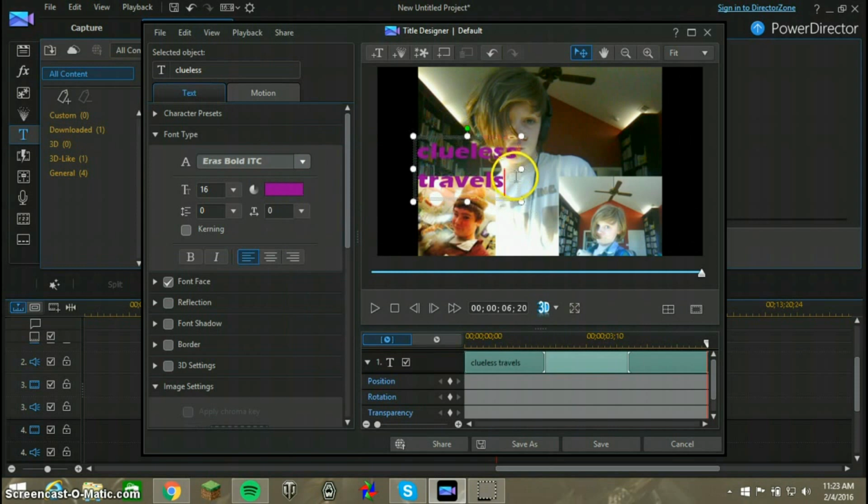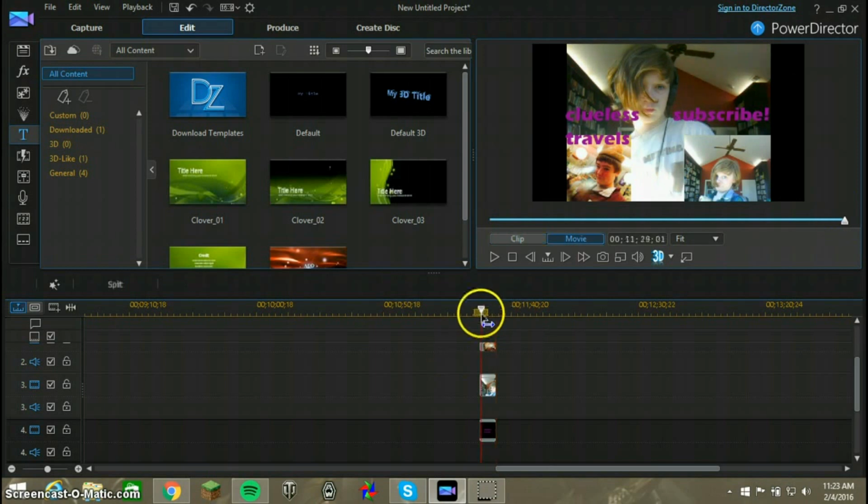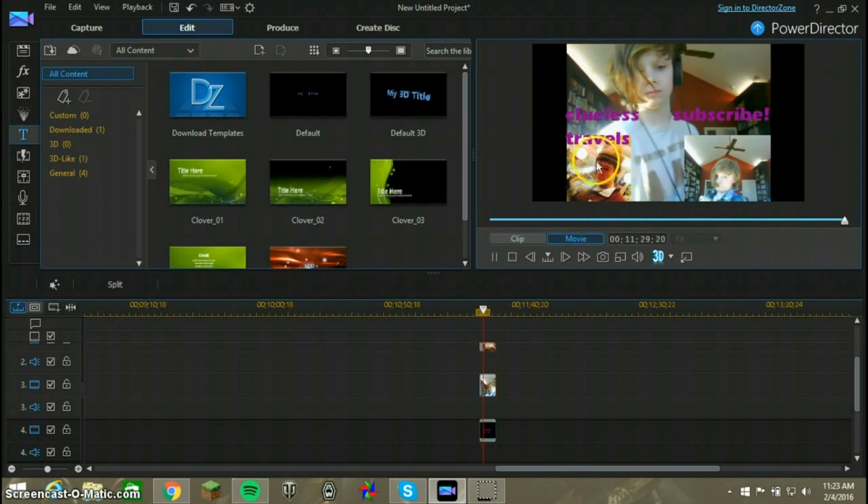Okay, and then I'm gonna go up here, just press space, it won't show up. And then I'm just gonna say subscribe here. Let's make that a little smaller. Okay, so there we go. So if you want to rewind it, go like this. So it's pretty simple. I'm just gonna put the annotations there when I'm done. So I have the ending.